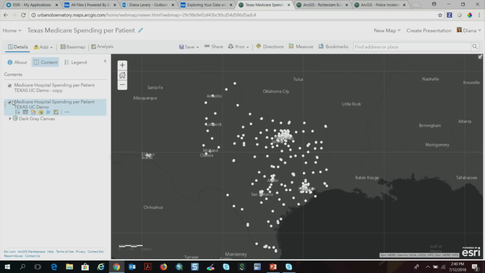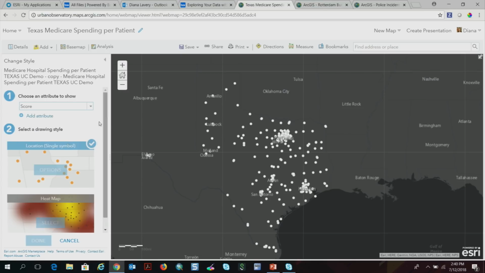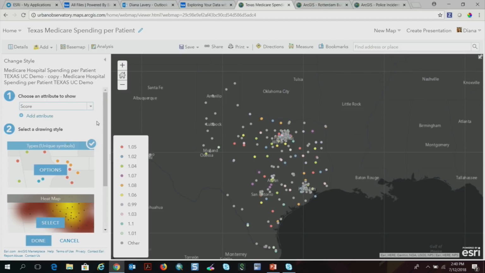When I first brought that in, it looked like this. I've filtered it just for the state of Texas. It's a national data set. I want to map that score that I just described. The first thing is, it thinks that it's a text string because some of them have the value of not available. That's what's written in that score.